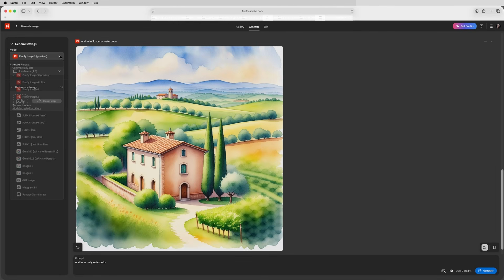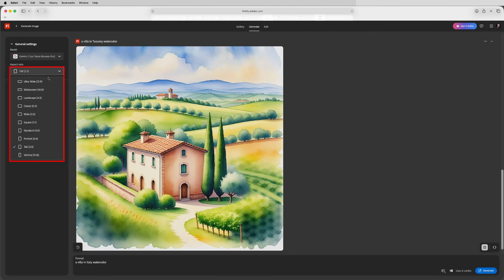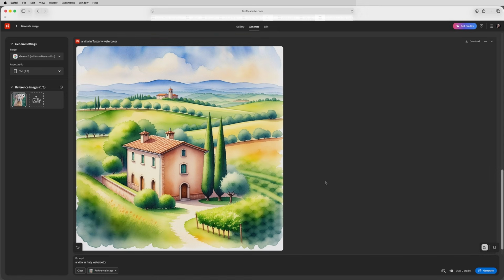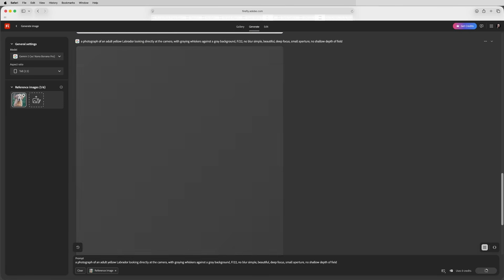Here we can select a model. I'll choose Gemini 3 with Nano Banana Pro, set the aspect ratio to tall or 2:3, and choose a reference image from my device, and I'll navigate to the photo of the dog. Then I'll paste in the prompt: a photograph of an adult yellow Labrador looking directly at the camera with graying whiskers against a gray background, f/22, no blur, simple, beautiful, deep focus, small aperture, and no shallow depth of field. Then I'll choose Generate.